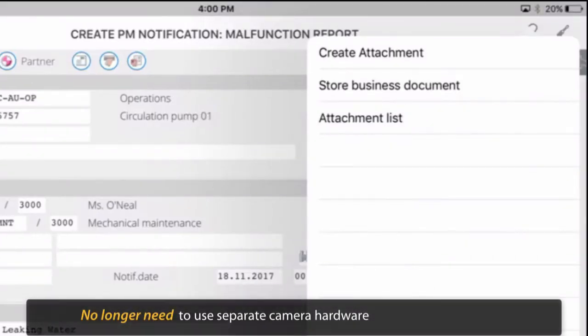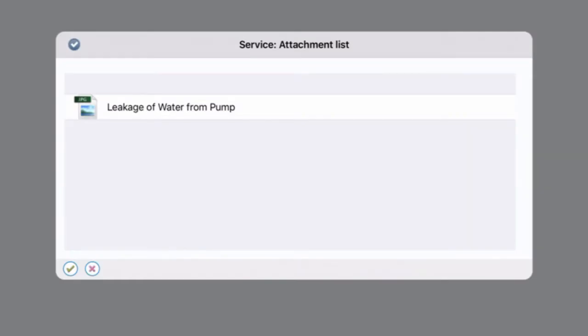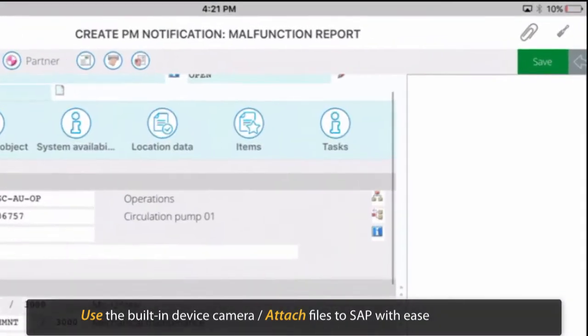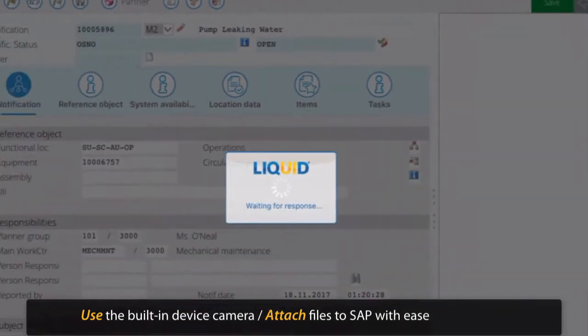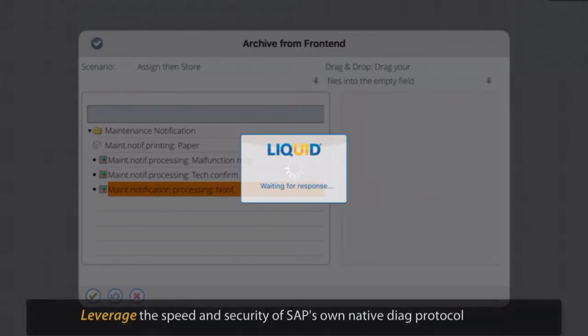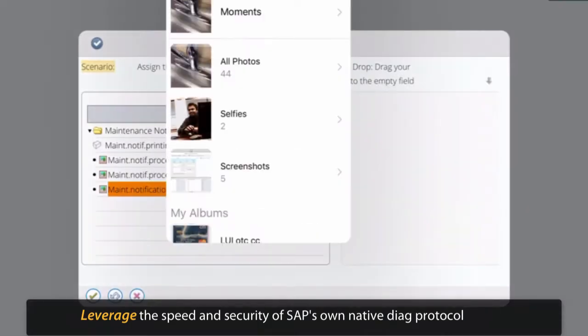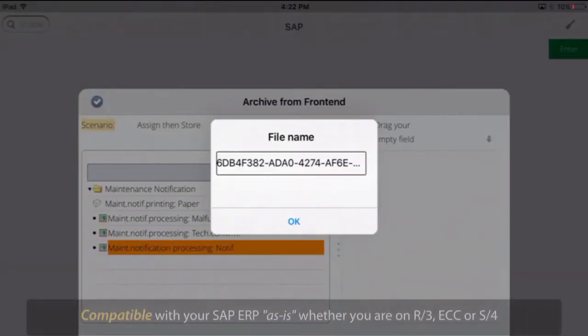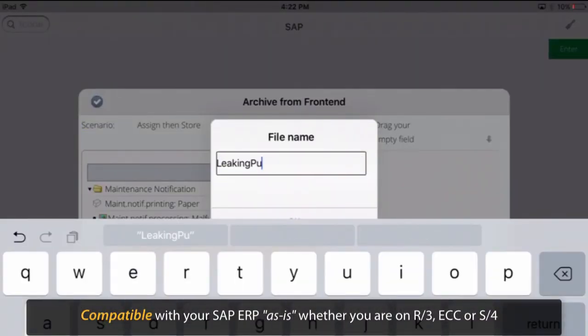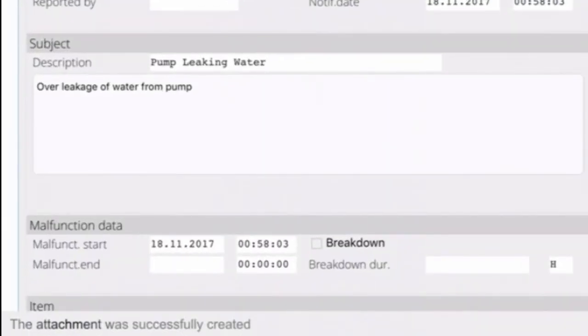Now you no longer need to use a separate camera hardware. Just use the built-in device camera to take a picture or make a video and attach it to SAP with ease. Liquid UI apps leverage the speed and security of SAP's own native DIAG protocol. This means that Liquid UI is compatible with your SAP ERP as is, whether you're on R3, ECC, or S4.